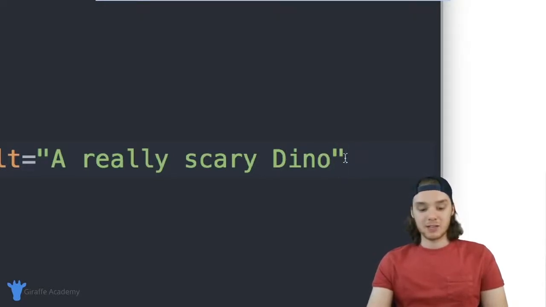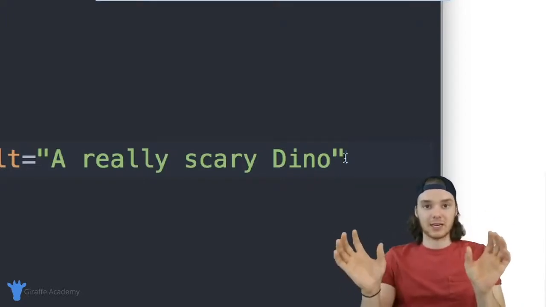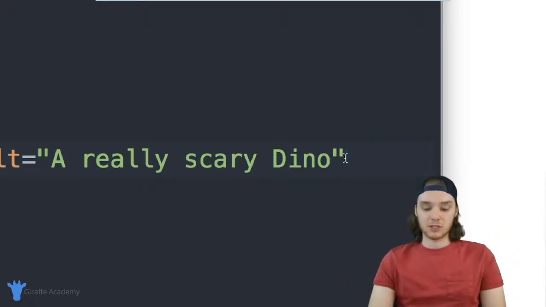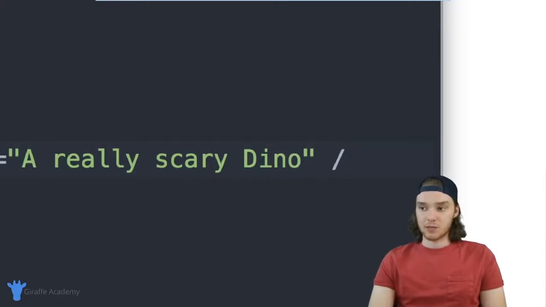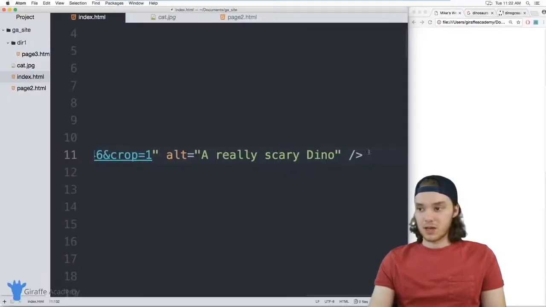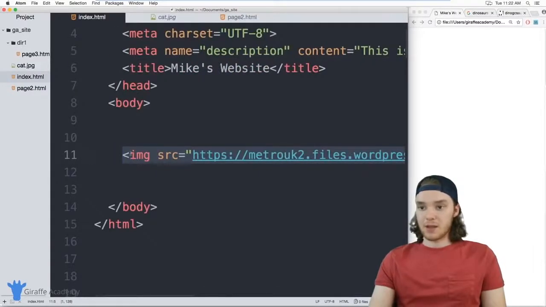And when we have an image, it's just going to be a single tag. A lot of times in HTML, we'll have two tags, a starting tag and an ending tag, and we'll put some stuff inside of there. Not the case with an image. We can just do a slash and a greater than sign, and now the tag is done. So it's just a single image tag, just like this, and obviously it's a pretty long URL.